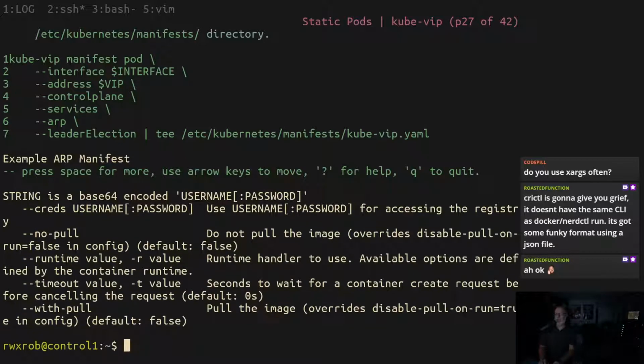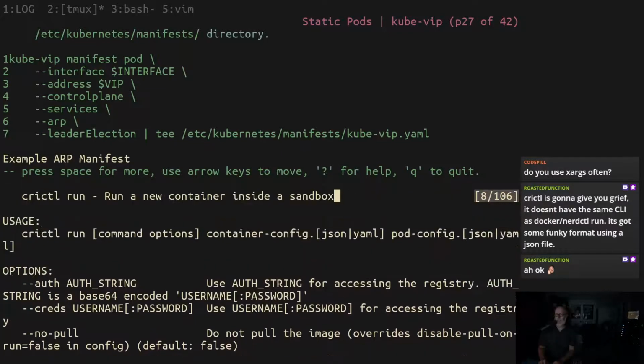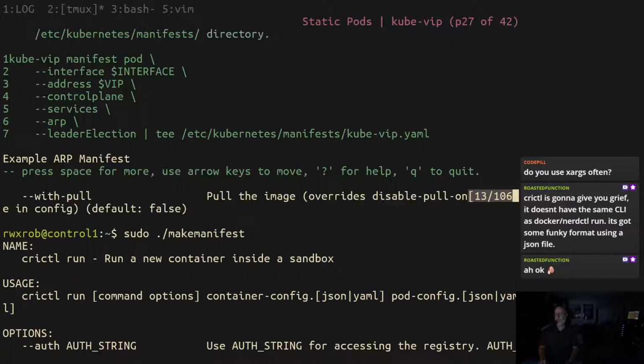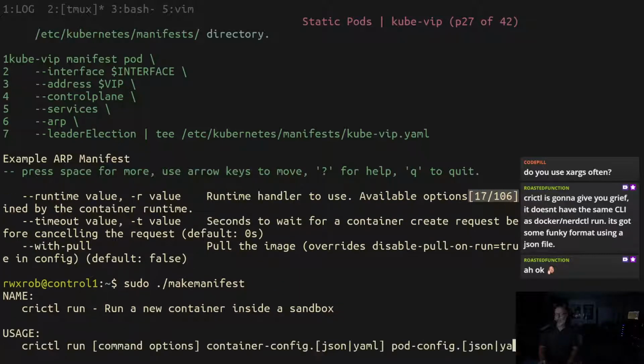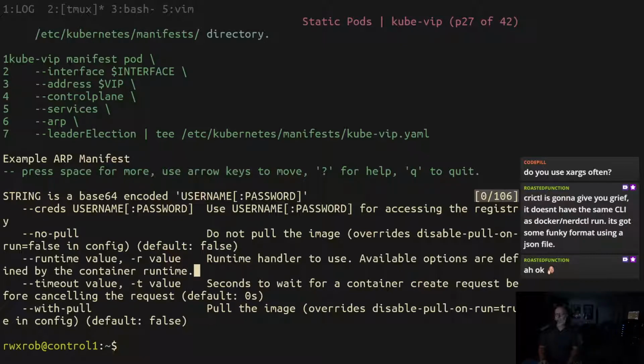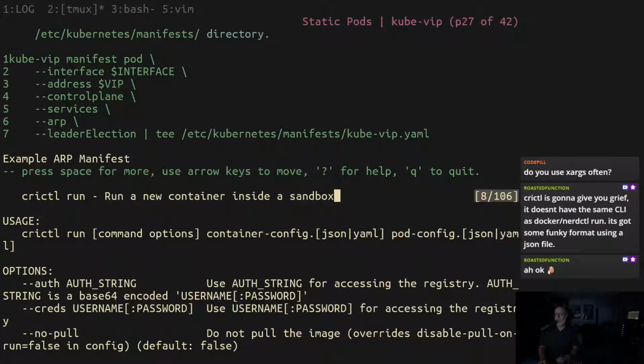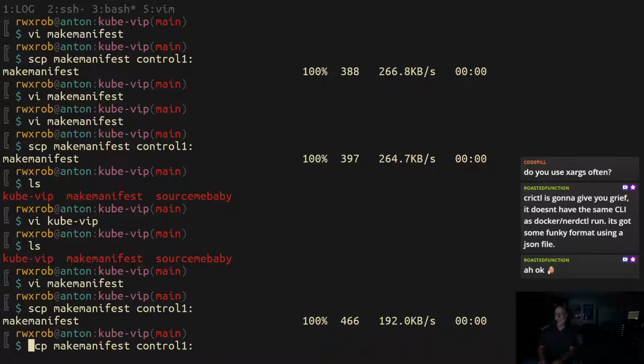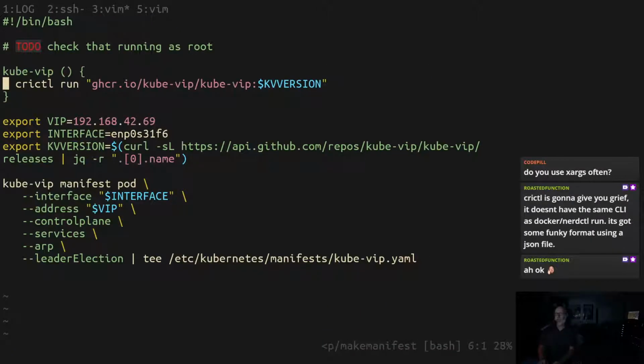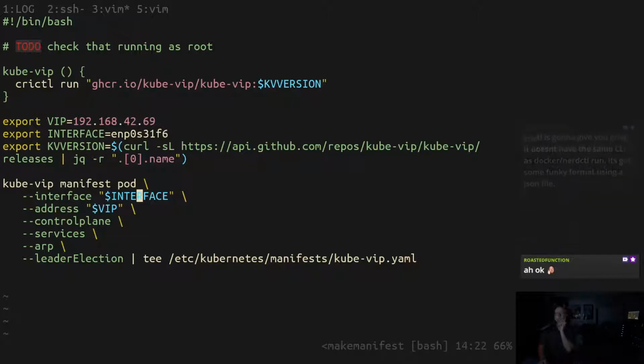Sudo make manifest. What the heck? Yeah, there's the run thing. So that's exactly what you were talking about. There is no Zool. Increase the run Kubernetes version. Apparently it doesn't work. Okay, so first of all, there is no manifest command apparently.